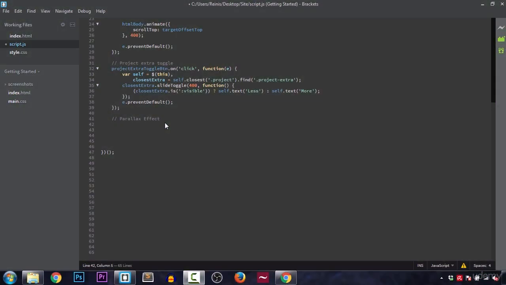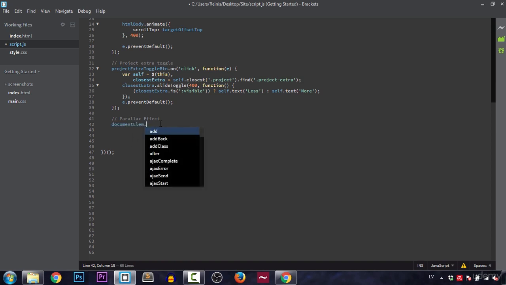Hello and welcome to this bonus lecture where I'm going to show you how to implement parallax scrolling effect into our web page. So let's start by opening up our script.js in our code editor, and right below our project extra toggle function, let's place in a reference to our document element.